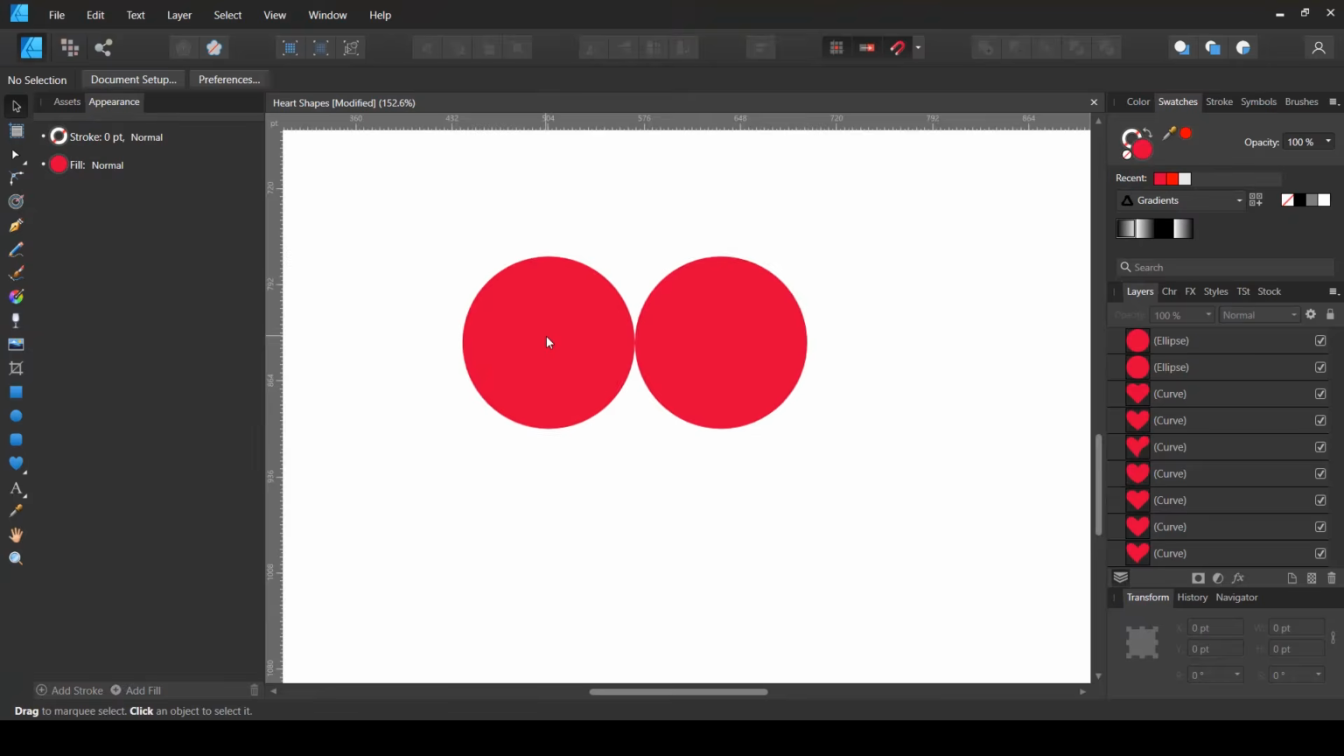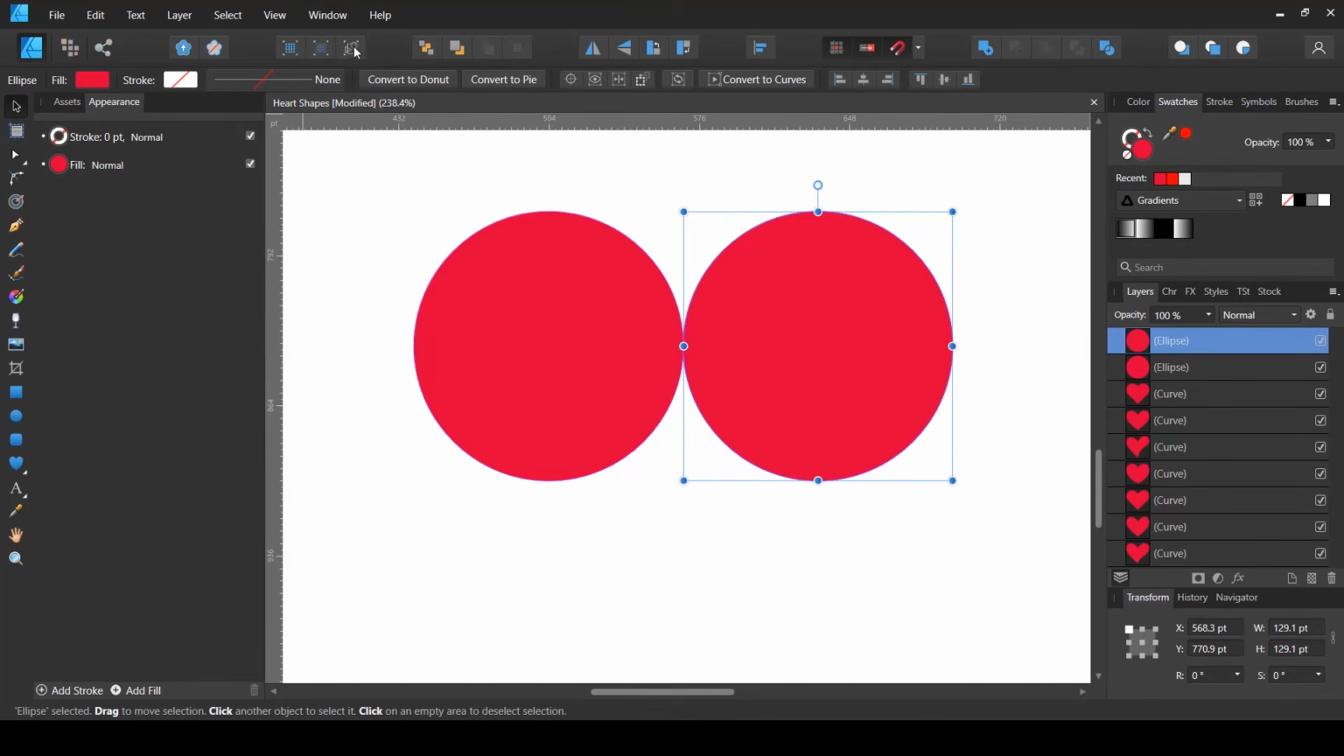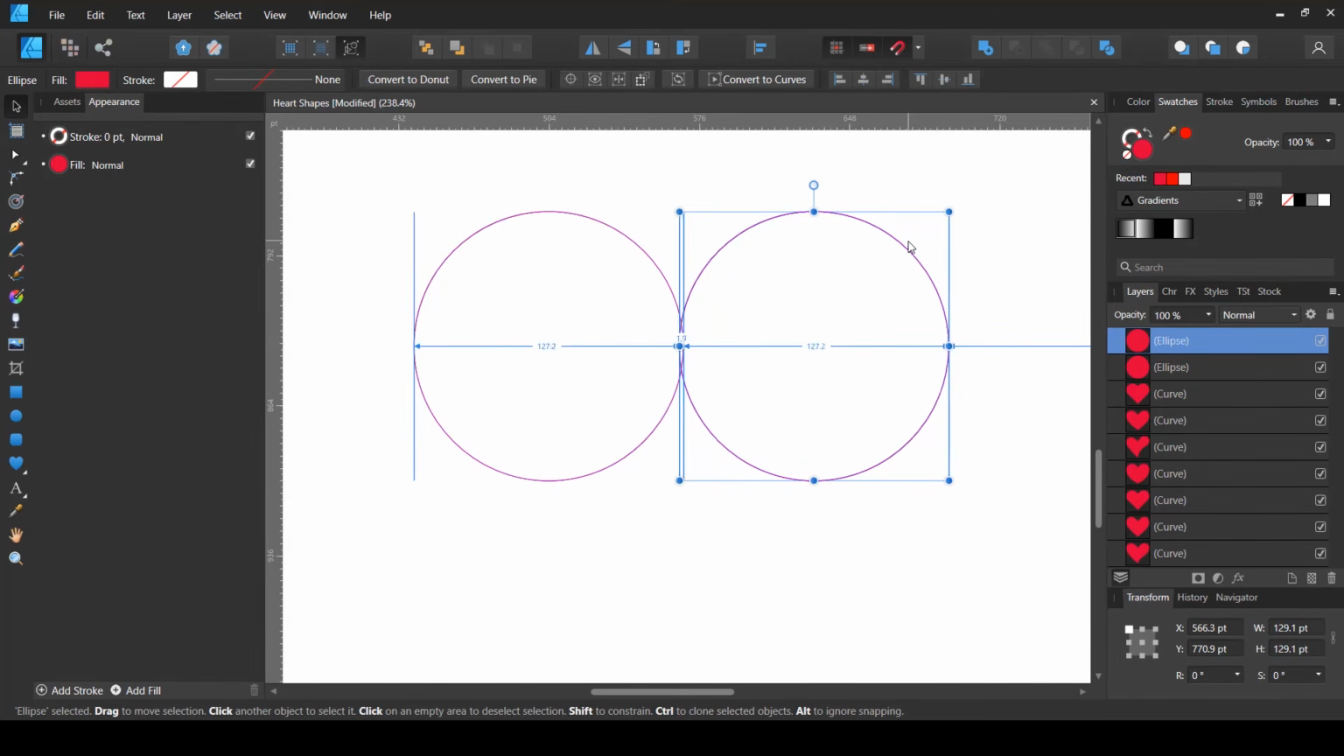Now if I zoom in a bit, you can see that they are both adjacent to each other, but they are not overlapping. So I want them to overlap very slightly. So for that I'm going to use this outline view mode and move this one very slightly, maybe the left arrow key or right arrow key, whatever you want. So just slightly like that.